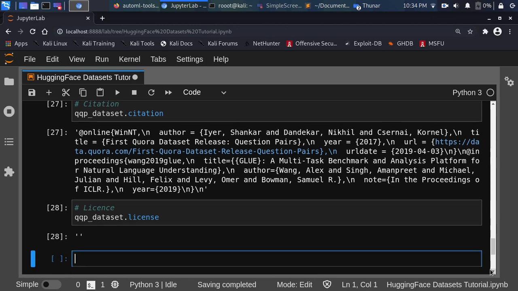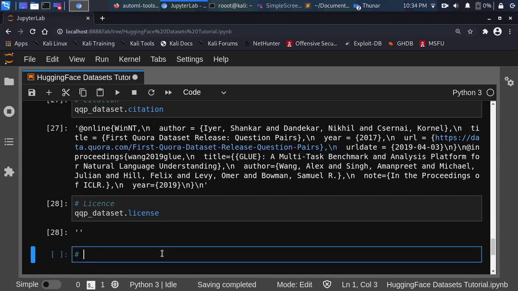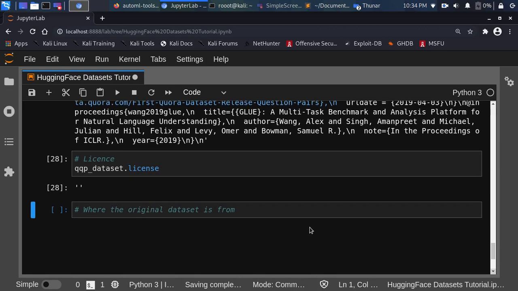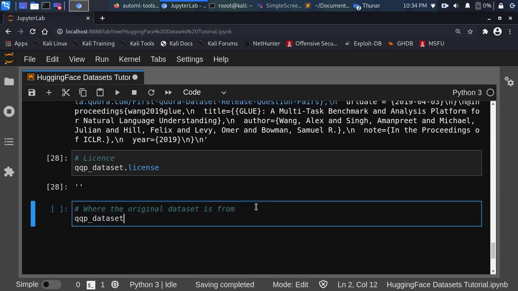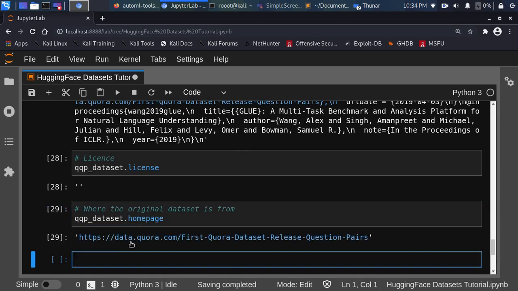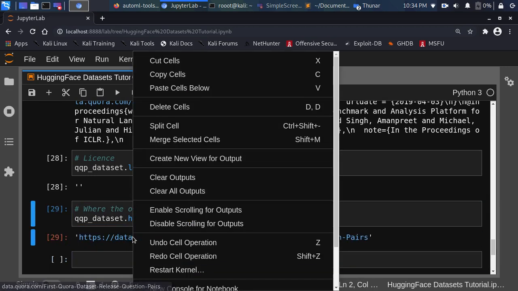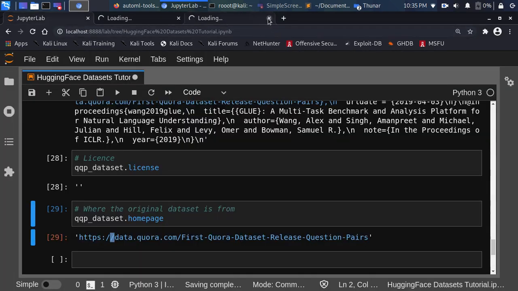There's no license. You can also go back again and check for, let's say, where the original data set is from. You want to know where the original data set is from, so you just go with the home page. The same thing here. Dot home page. If I go with dot home page, I can get where it is. So this is where the actual data set is from. If I open it inside my browser, I'm going to see where it is. This is a home page about it. It's opening it for us.